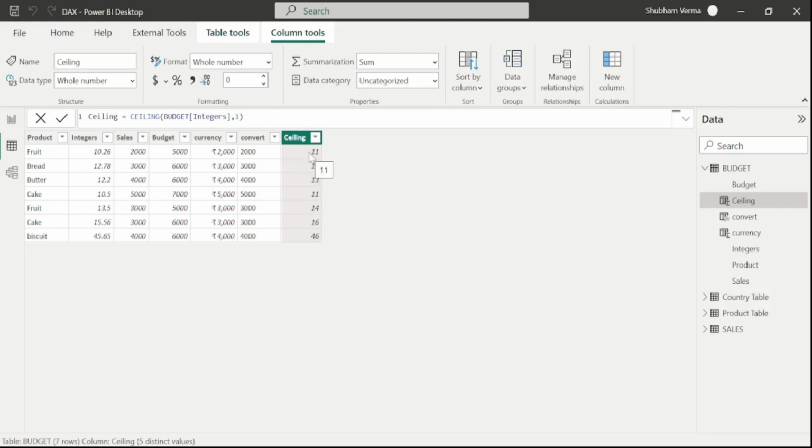So here we can see guys, all our decimal values are converted into non-decimals. 10.26 becomes 11, 12.78 becomes 13, and 15.56 becomes 16. So in this way guys, we can use this ceiling DAX function. Although you can change the decimal places from here. So as I said, we are studying step-by-step DAX functions. So we should have basic understanding about DAX functions.